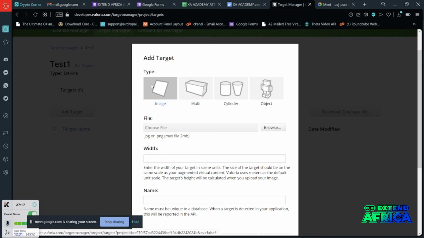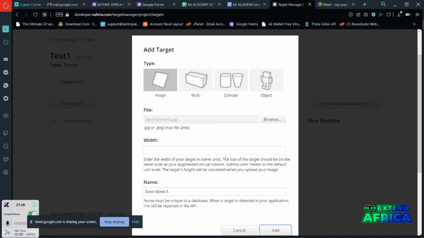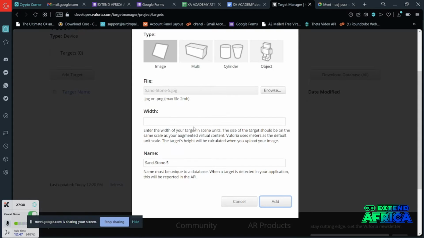Now, of course, it's highlighted on the image target. You click on browse to look for the image. Now, I have the image in there. The image is sand-stone-5 JPG, right? Now, in the width, you give it any width you want to give it. I will just say 50.